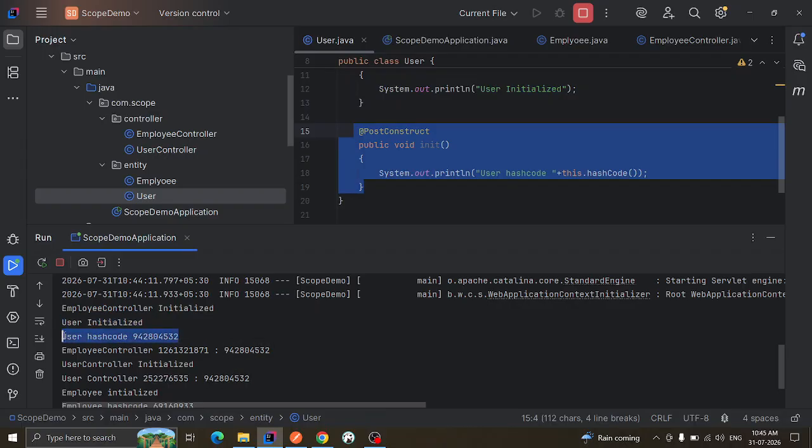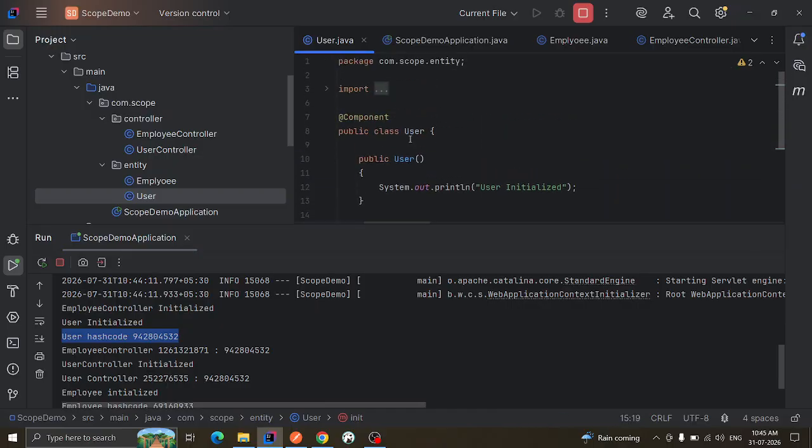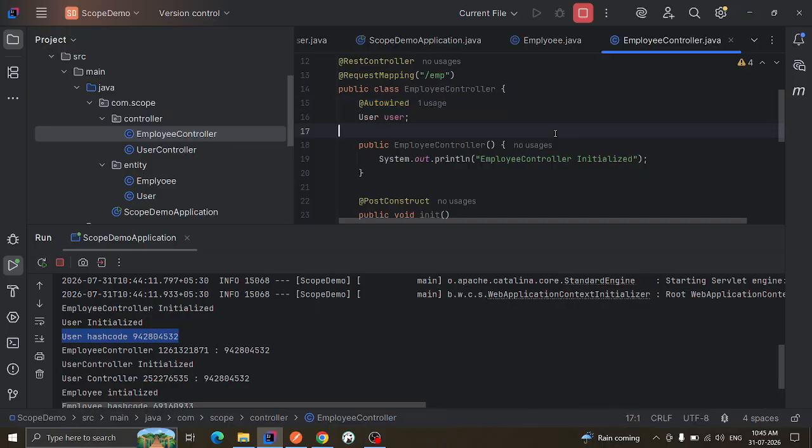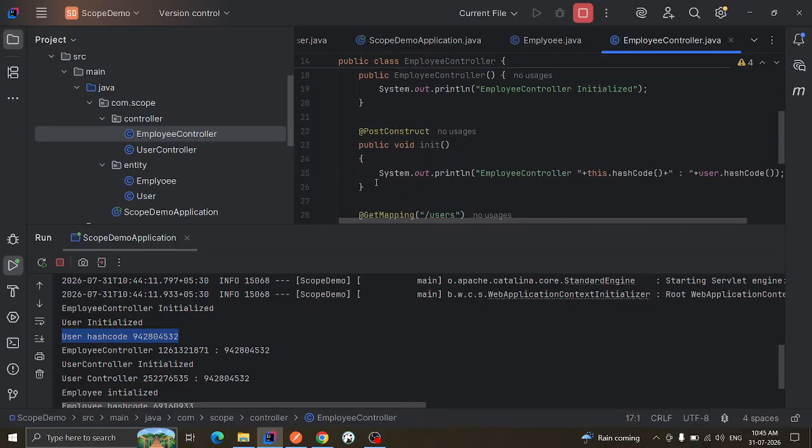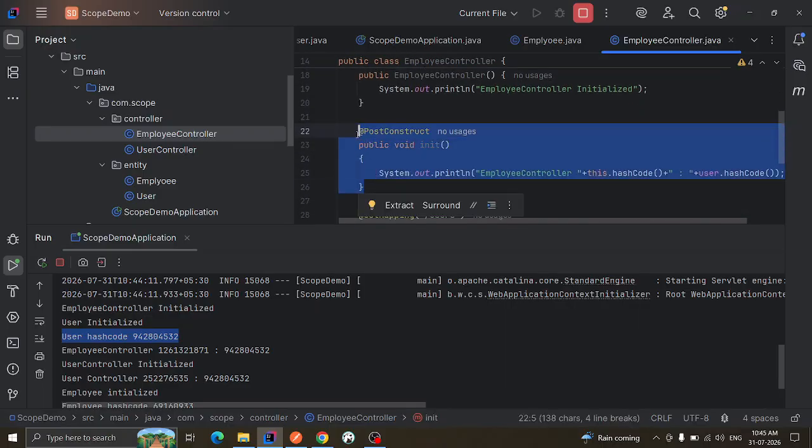After creating this bean, it checks whether there is any dependency for the User class. There is no dependency, so it comes back to the employee controller, and in the PostConstruct it prints the employee controller hash code and the user hash code. You can see the user hash code ends with 532. The same User bean has been injected over here. That means the same bean is used everywhere.